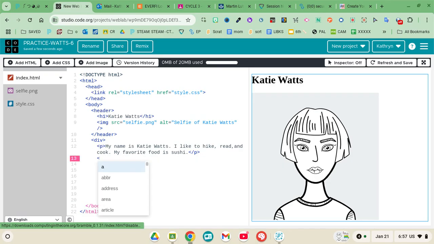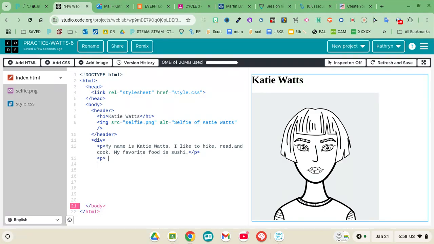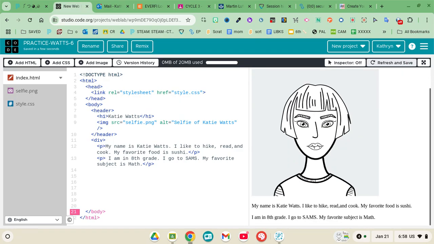If I want a second paragraph, I can create that with a new P tag. I am in 8th grade. I go to Sam's. My favorite subject is, okay, and type those sentences and a closed P to end that paragraph. Save and refresh will bring it onto your site. Okay, so you can see your 2 paragraphs.